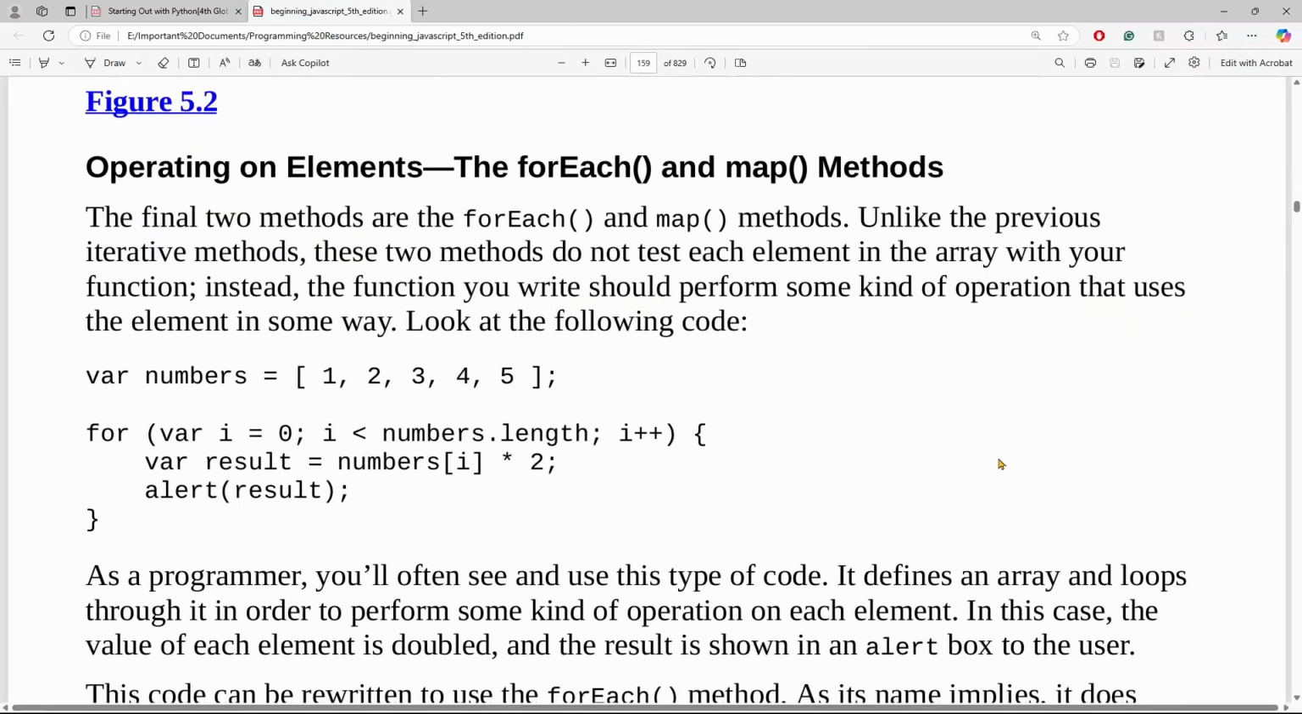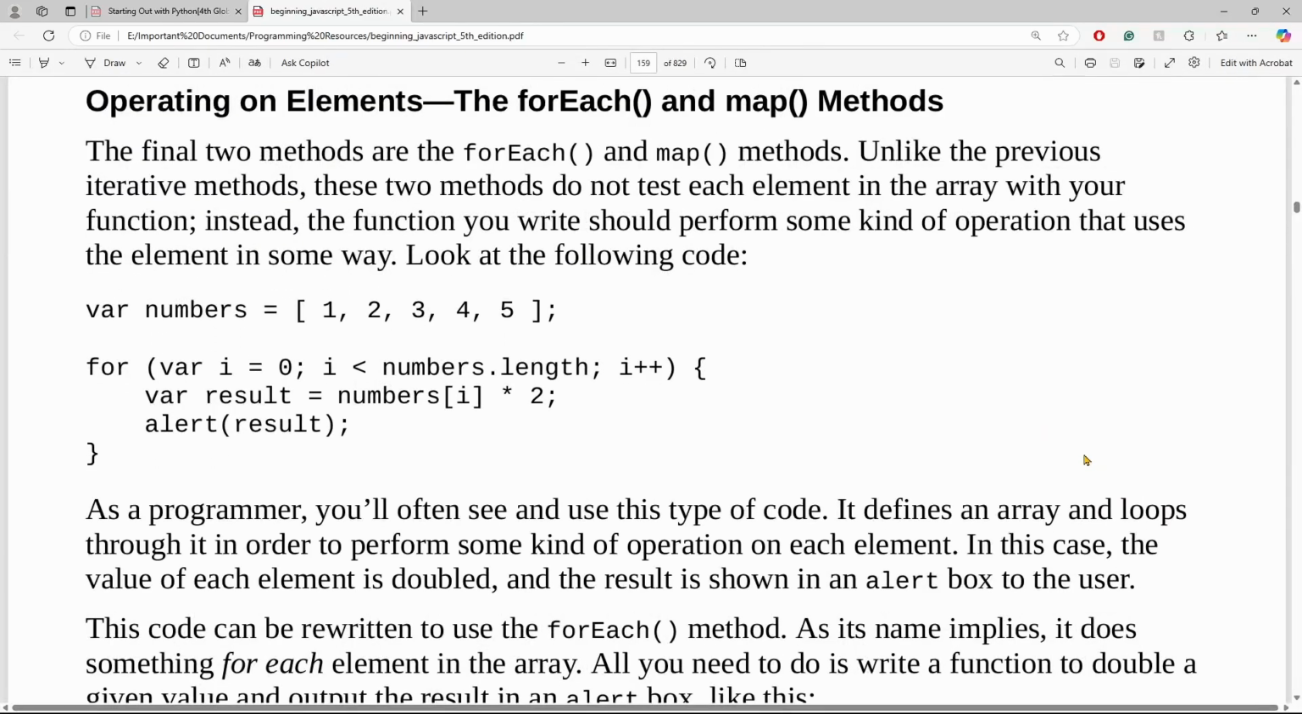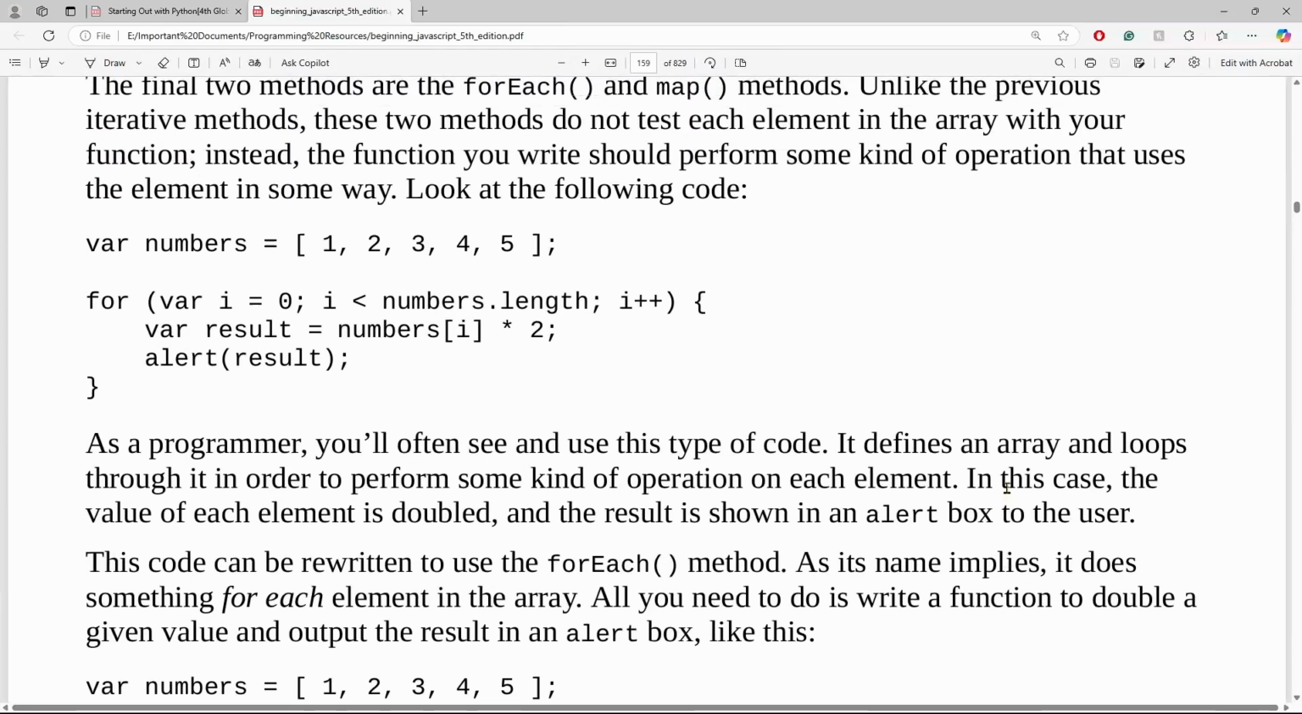Operating on elements: the forEach and map methods. The final two methods are the forEach and map methods. Unlike the previous iterative methods, these two methods do not test each element in the array with your function. Instead, the function you write should perform some kind of operation that uses the element in some way. Okay, cool.